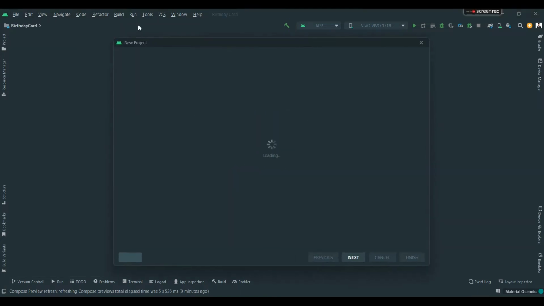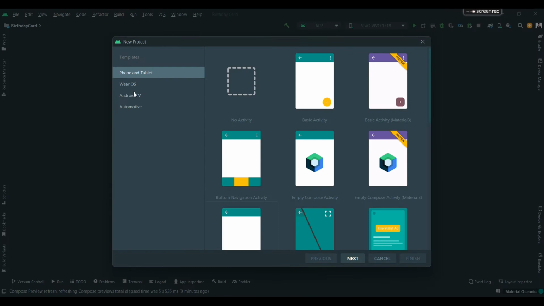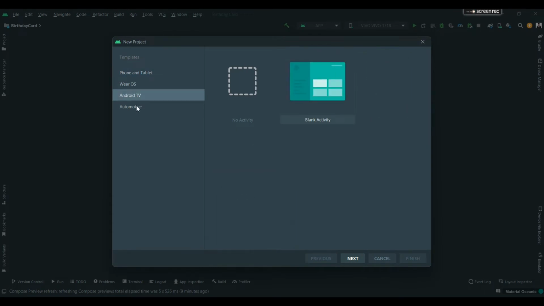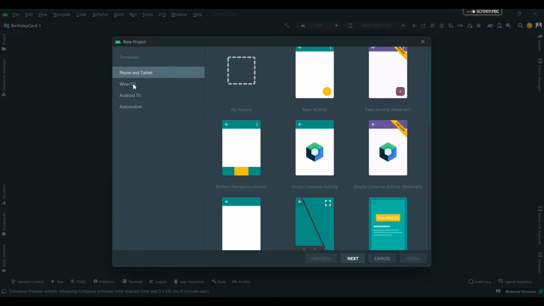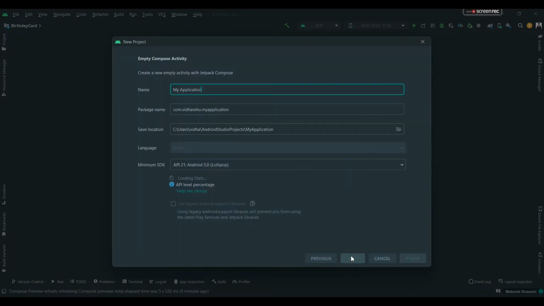Okay, now first of all, let's create a new project. You can create projects for Android TV, automotive, Wear OS, phone and tablets, but we are going to create our application for phone and tablet. So select this empty compose activity, click next. Here you can give any name to your application. Suppose I'm giving birthday card.